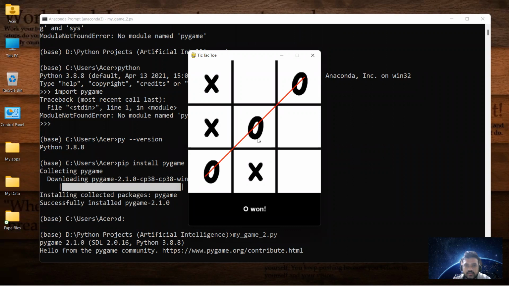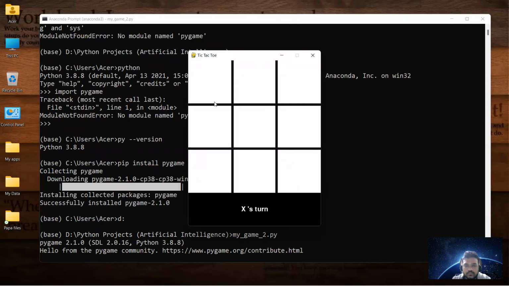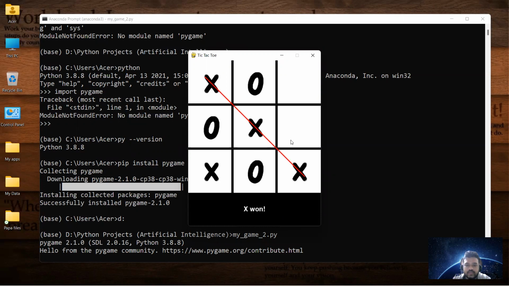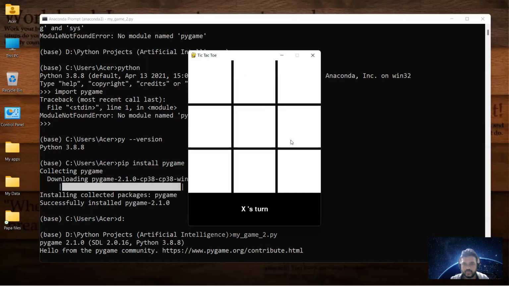So this was my tic-tac-toe game, which I made an effort in developing using the Python language. Okay, now this is one of the solutions. Now there is one more solution which we can do. Let me show you how.